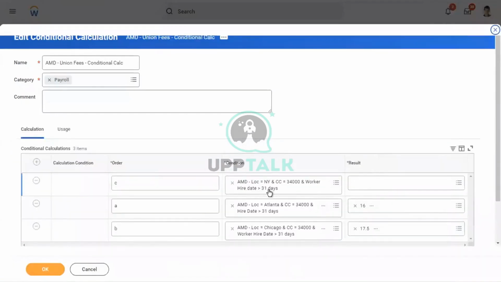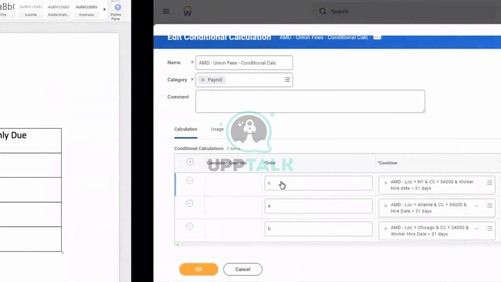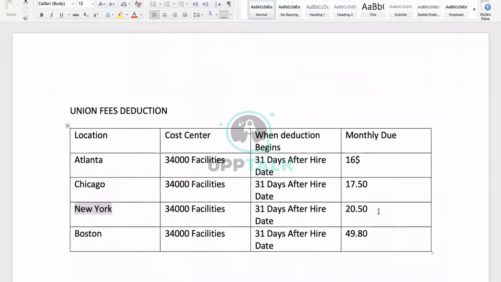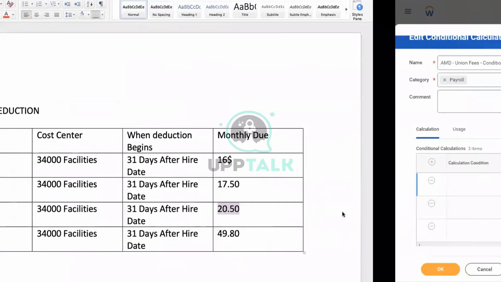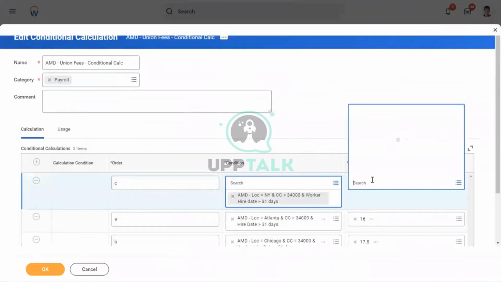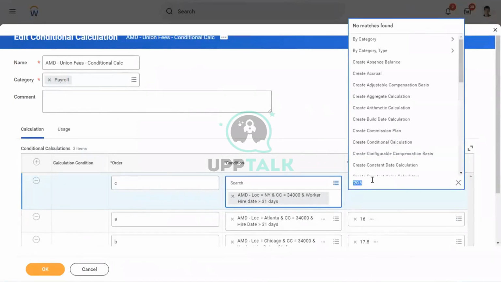What is the result if an employee meets this criteria? 0.25. Let's see if you have this value. I'm going to create a constant value calculation.